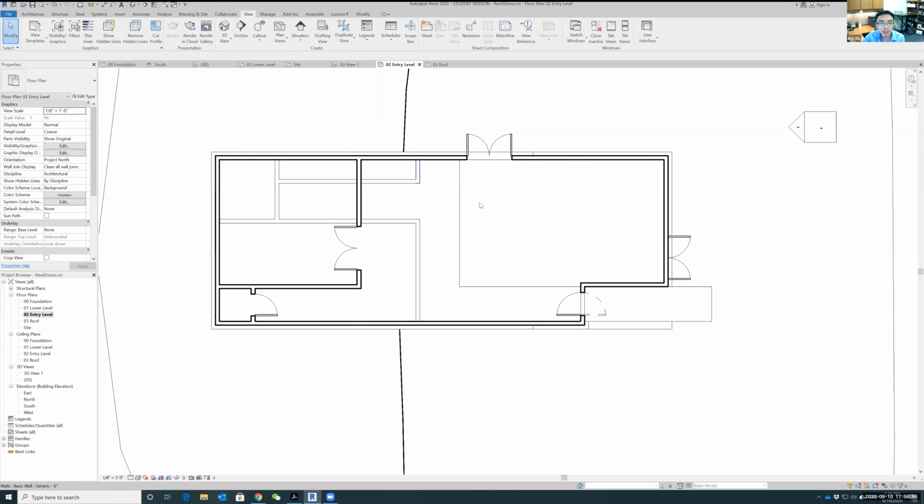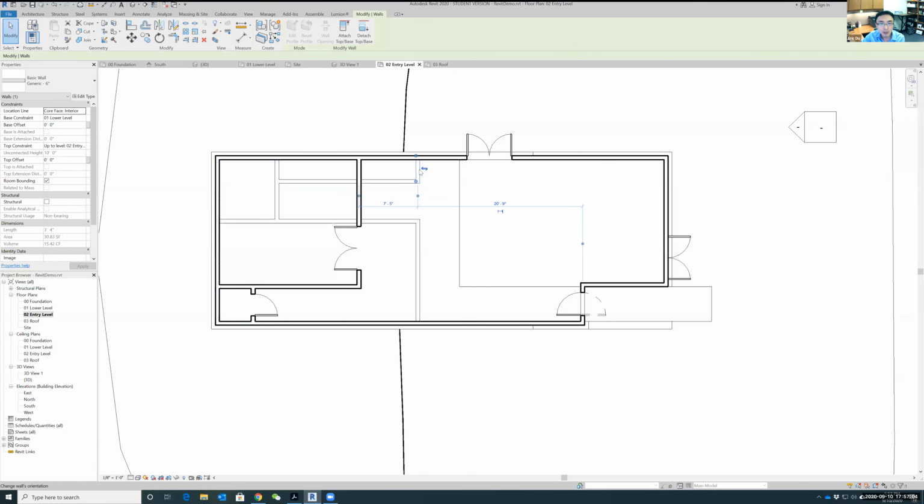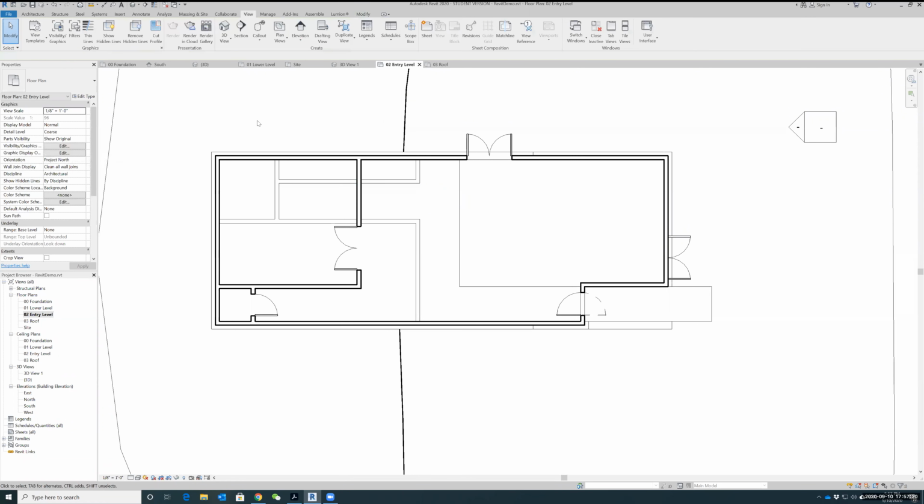Another thing could be that when you plot the lower level walls, they're actually going through the second level floor and going up. You got my point? So we want to double check that the top constraint of these walls goes to the 02 entry level. If you select any of the walls here, the top constraint should be the 02 entry level. Got it. Okay, let me check that.